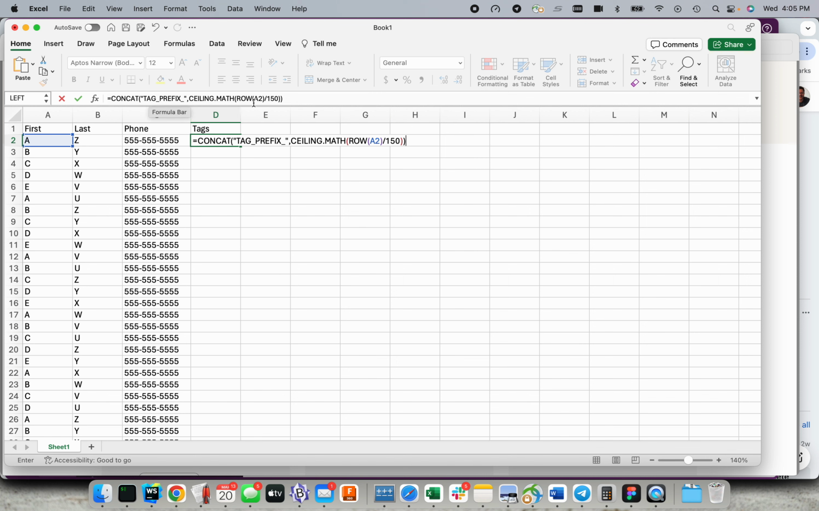So what this formula is basically saying, there's a couple things that you want to modify. One is this tag prefix. This is going to be kind of what your tag is starting with. So I'm just going to call this like previous underscore customers underscore. And then it's going to calculate what group this row should be in.